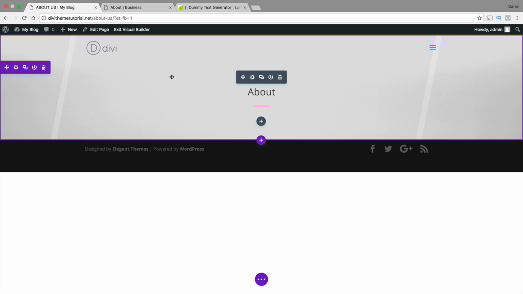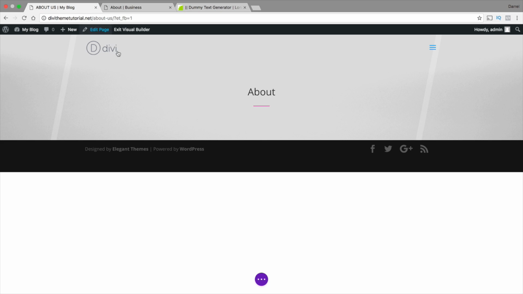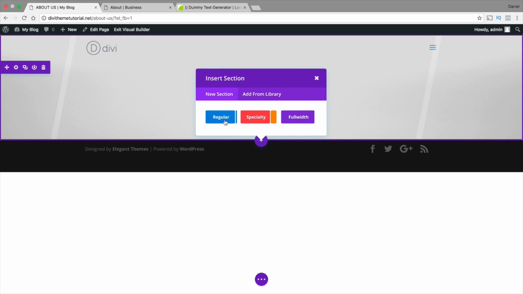So I've basically made the change there. So now I want to go ahead and add in some blurbs. I want to basically create it like this right here. All right. And if you guys have remembered, this is basically blurb, blurb, blurb, and it's just a 3-column row. Okay. So let me just go ahead and show you. Right here, I'm gonna click on this plus icon, and we're gonna click on regular.